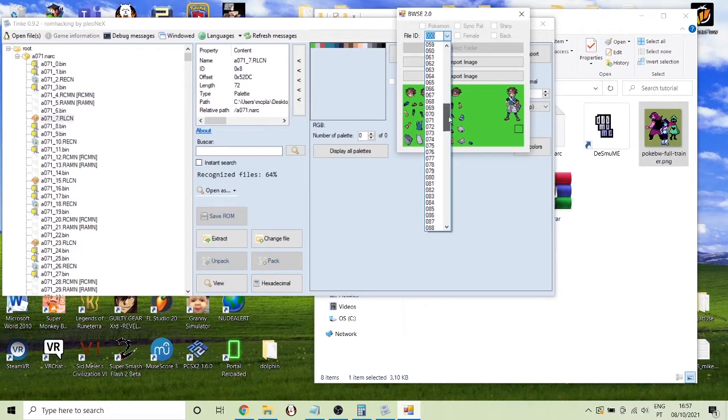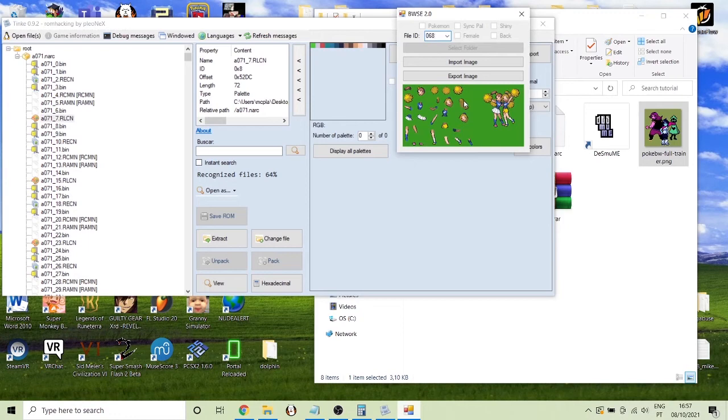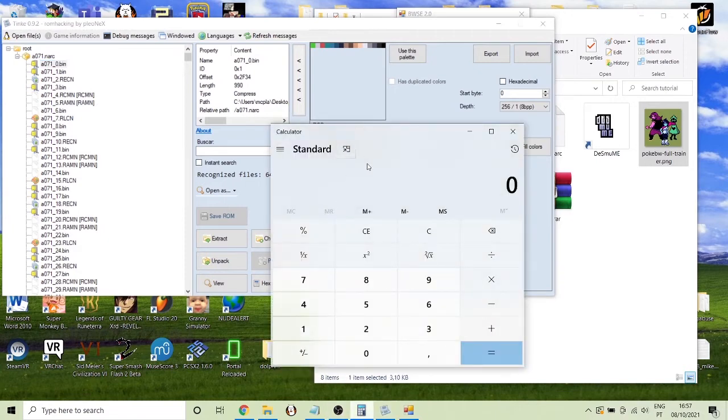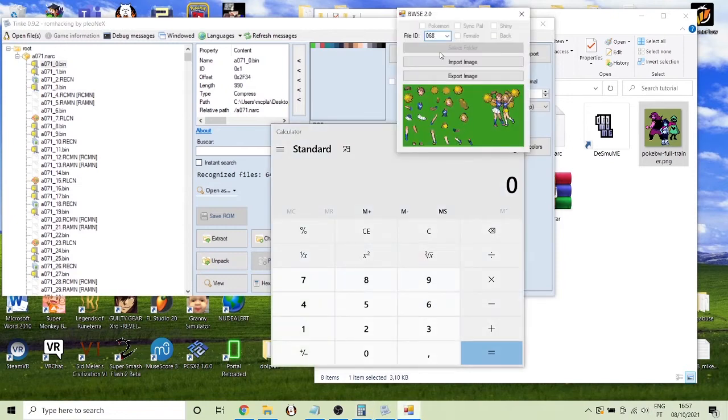Now let's go to the one I want to edit. In this case, the cheerleaders. You can see their ID is 68, right? We know each sprite here is 8 files. So what we're going to want to do is get our calculator, use your phone calculator or your computer calculator or whatever, and you're going to want to take your ID, so 68, and multiply that by 8, since we take the files into consideration. And now it's going to give us 544.